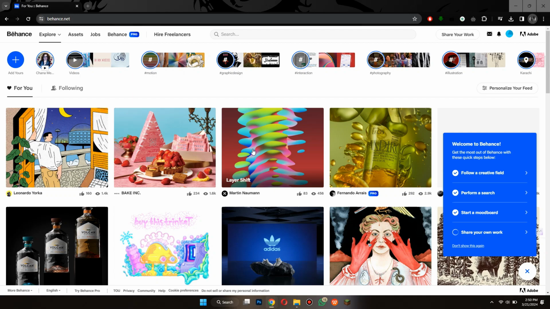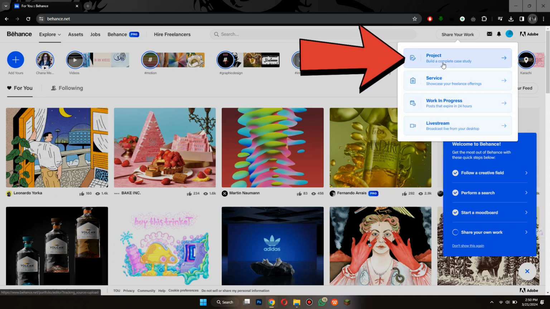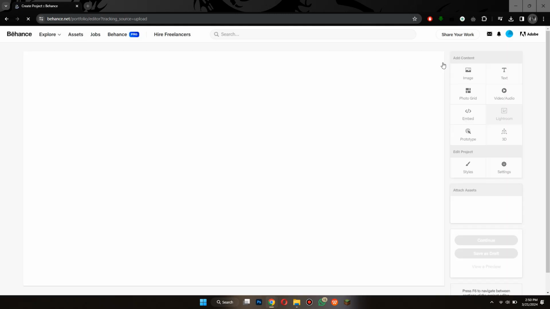Here, click on the Share Your Work embed at the top right corner of your screen and a menu will open up. Inside this menu, you will be able to share your project, your service, work in progress, and live stream. Simply click on the first one and a new web page will load up.